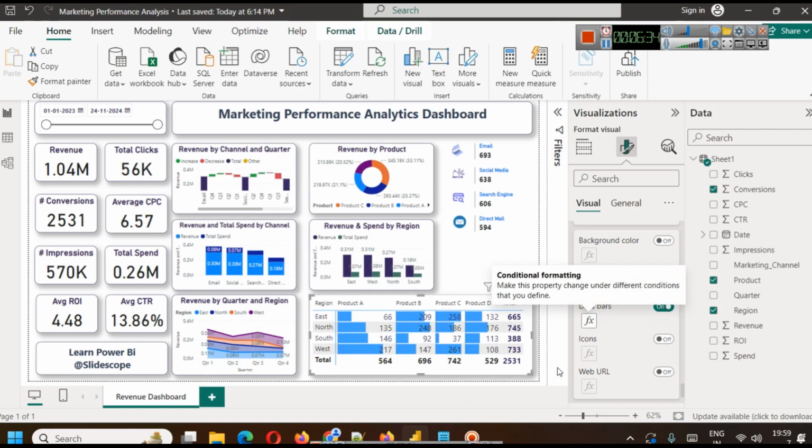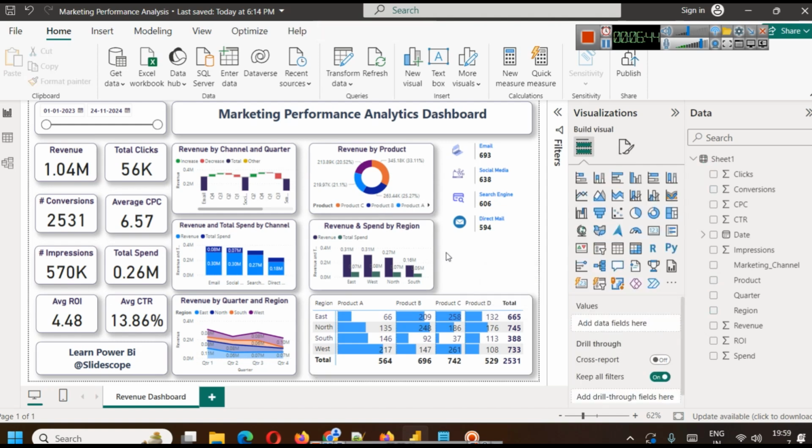And this way, these bar lengths will represent, and give you a simple indication, that in the West region for product A, we have the most number of sales. Okay. So this is also one way of cross putting data, that is region and product wise. You can also do quarter and product wise. You can also do market, channel and quarter wise.